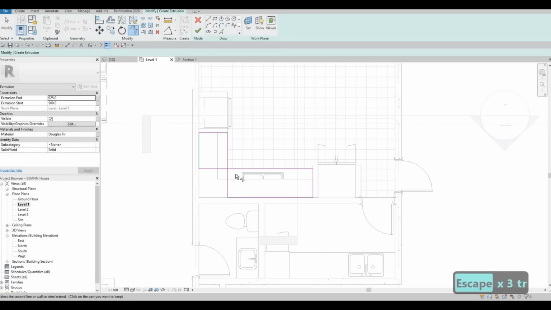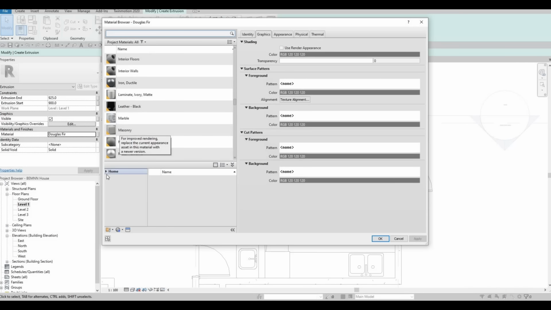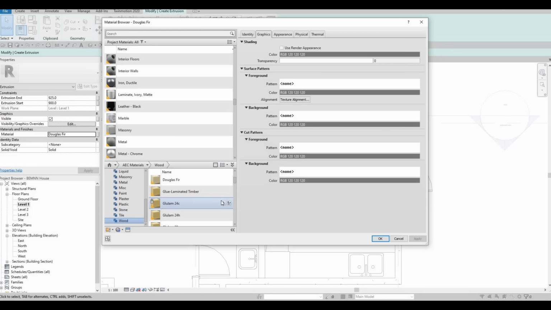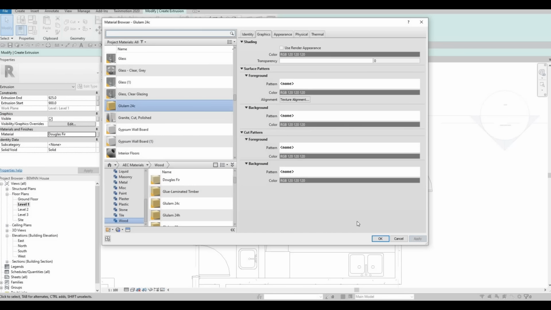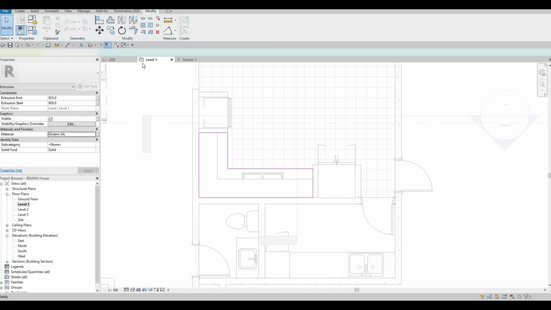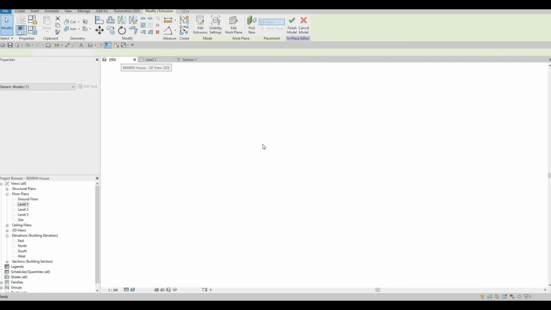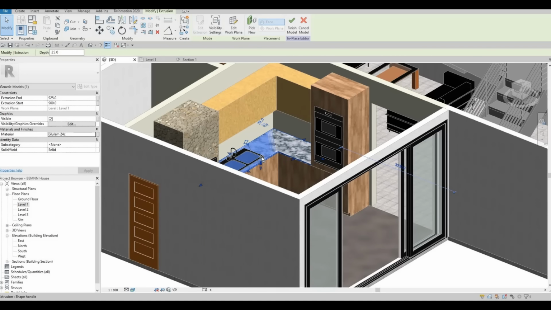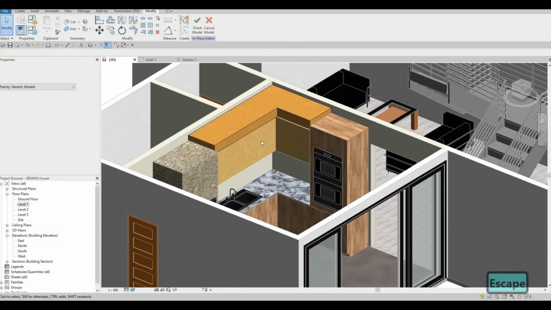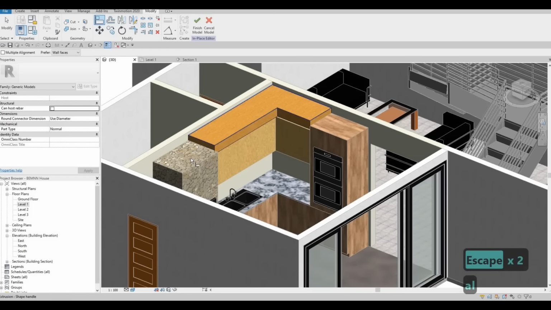TR, trim and extend again. And then different material, another wood. Let's use this. Apply OK. Click finish. Go back to 3D so that you can manually put it up and pull this up. And then my trick is AL.